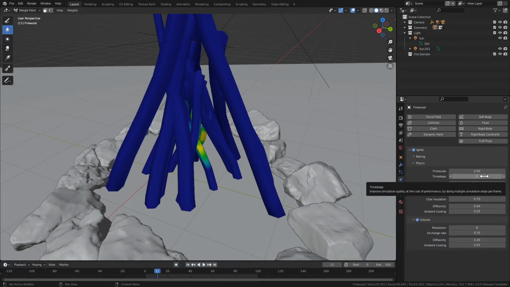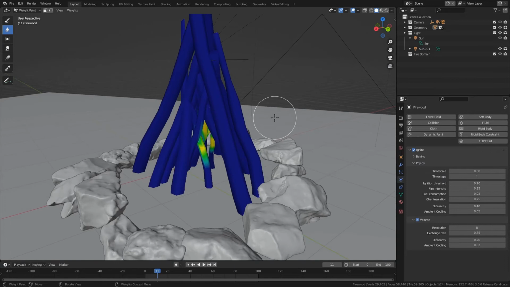Time steps means how many time steps per frame the simulation does. I usually just leave it at one, which is the minimum. If you set it higher, then it might improve the quality of the simulation, but it will also take longer. For instance, with 2 time steps per frame, it will take twice as long to bake the entire animation.